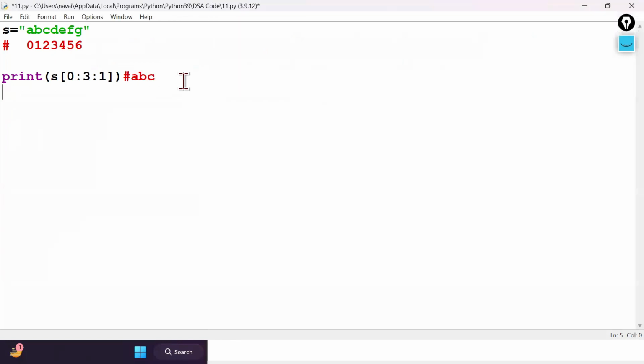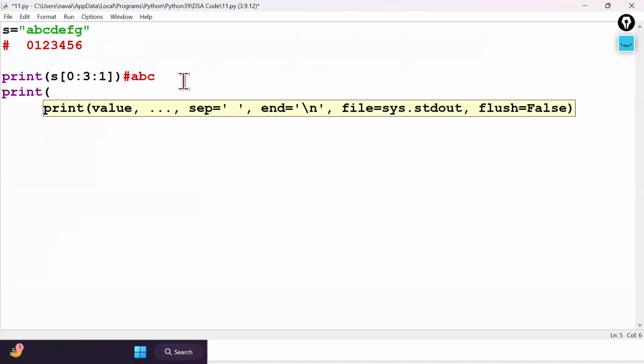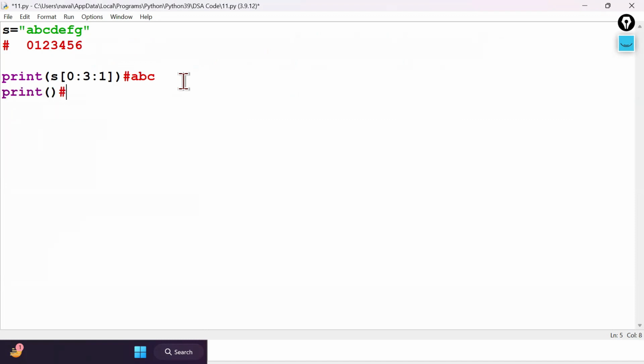Suppose I want this output: DEF. What is the starting position? The starting position is 3, because D's starting index is 3. So first I will write the object name inside the print, then square brackets, and here I will write the starting point. What is the index value of D? The index value of D is 3. So I will write 3 here.